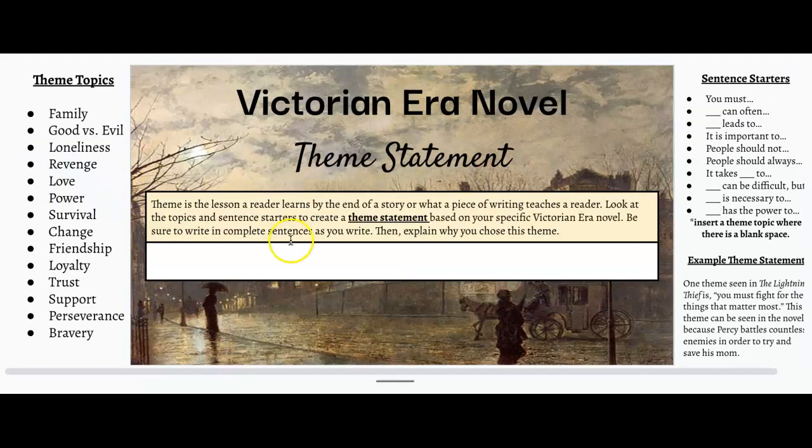Slide 3 asks for a theme statement. Theme is the lesson a reader learns by the end of the story, or what a piece of writing teaches a reader. Look at the topics over here on the left and some sentence starters over here if you need to create a theme statement.